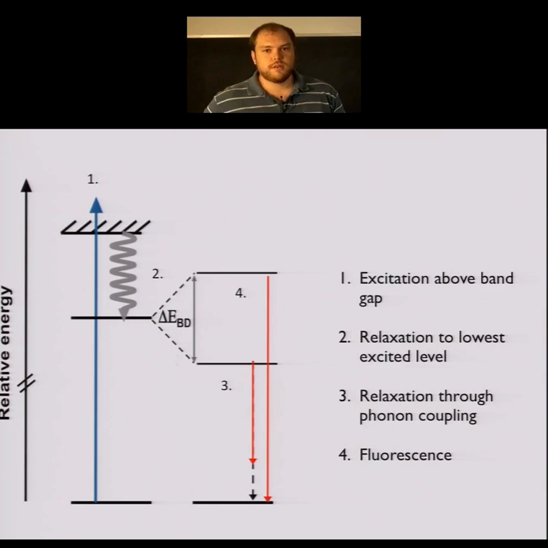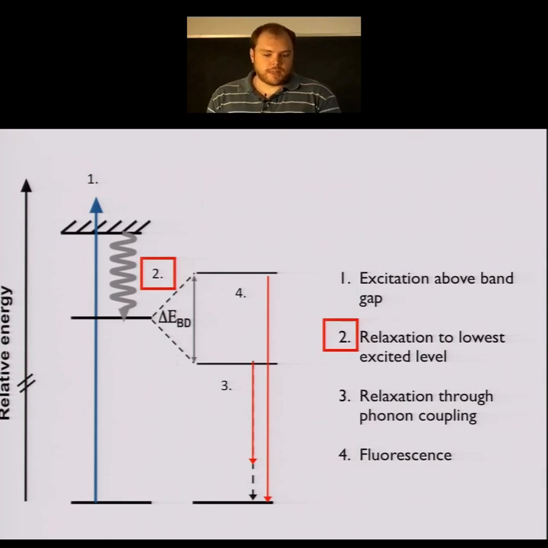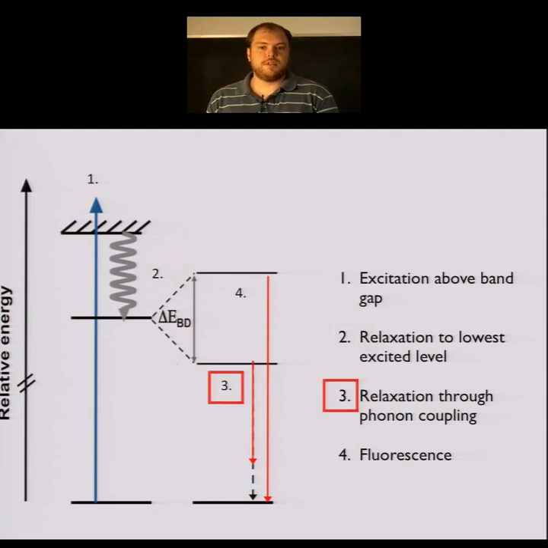So here's a diagram of the fluorescent process in a quantum dot. And the first step is excitation above the band gap. So you take an electron from the ground state to an excited state, and that's followed by relaxation to the lowest excited level. In a quantum dot, the lowest excited level has some fine structure, and so there's a couple different pathways that it can go through. The first one is that you can get relaxation through phonon coupling, and this is less desirable because there's a lower probability that this will happen.